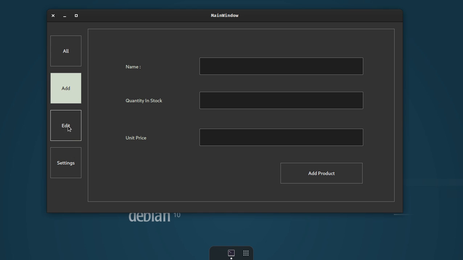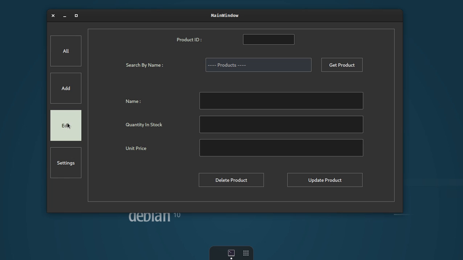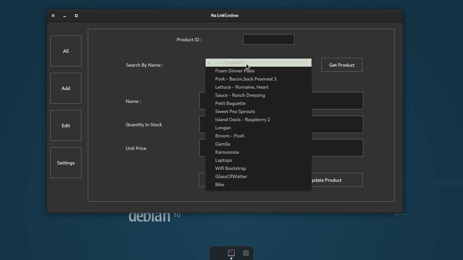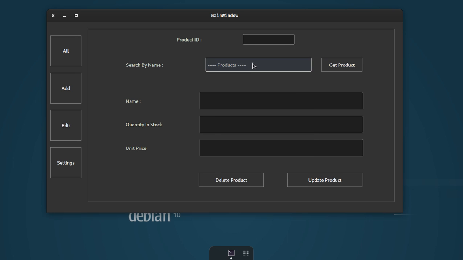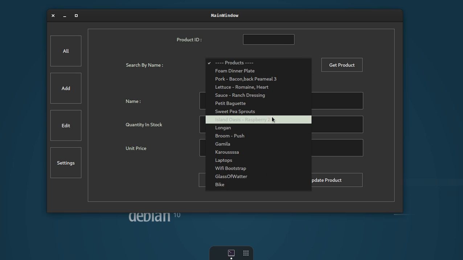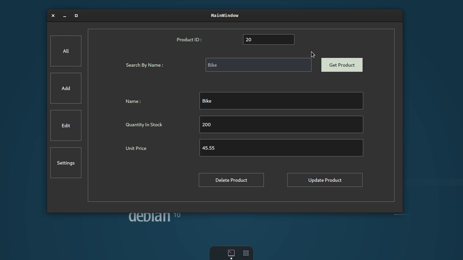So going forward, for editing a certain product, we have a combo box that contains all the products that we have, even the one that we just created. So bike, get product, it is its ID, it's 20, the bike is the name, 20, 200, and unit price. Let's say we want to change this to 50.22, and update the product.